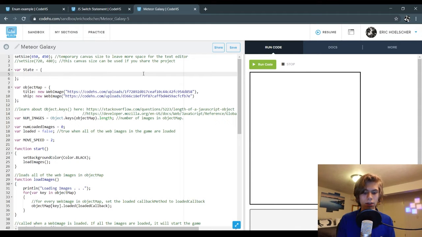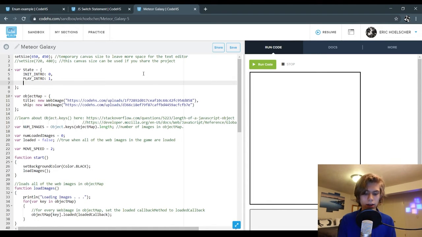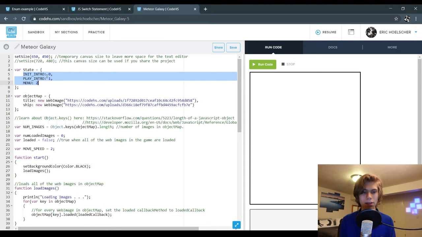And then let's put in a few states to get started. So let's do init intro, and then have it be 0, and then play intro, and then have that be 1, and then menu, and have that be 2. So we've just created kind of 3 states for the game, and we'll add more later. We'll just use these to get started.